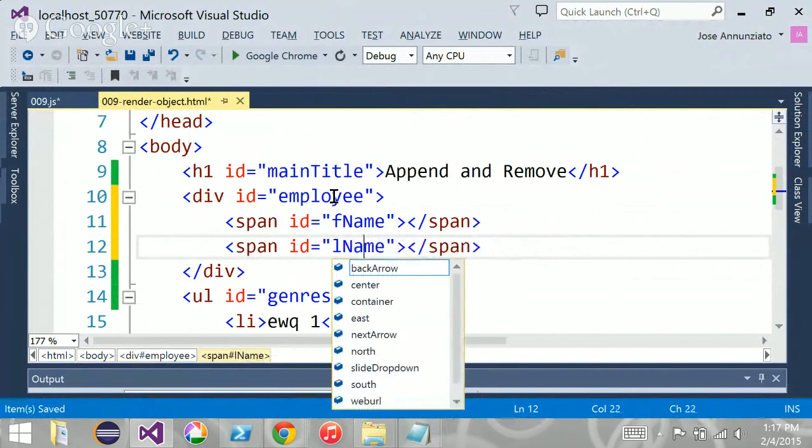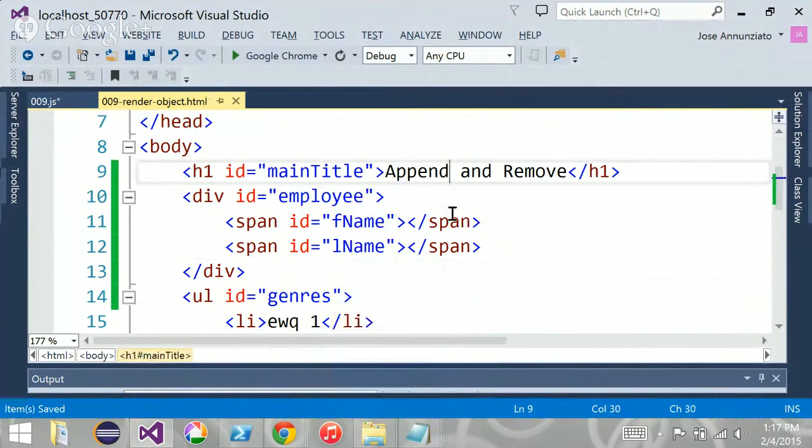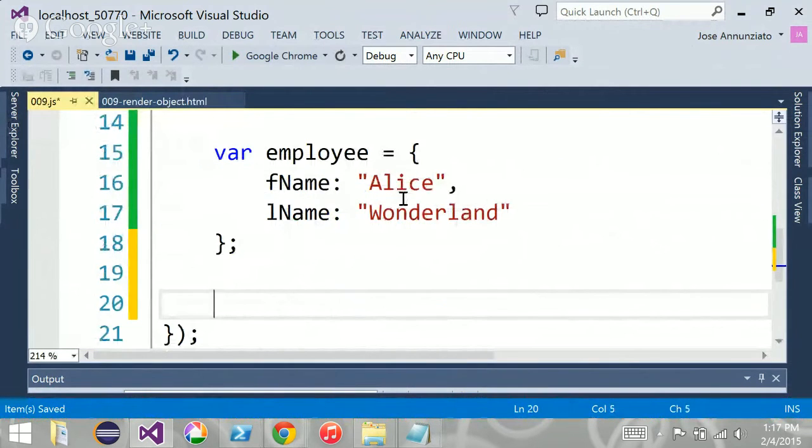Notice that we're trying to follow the same structure of the object, the hierarchical object representation. We're trying to follow the same representation in the UI. So let's see here. We're going to grab the employee.